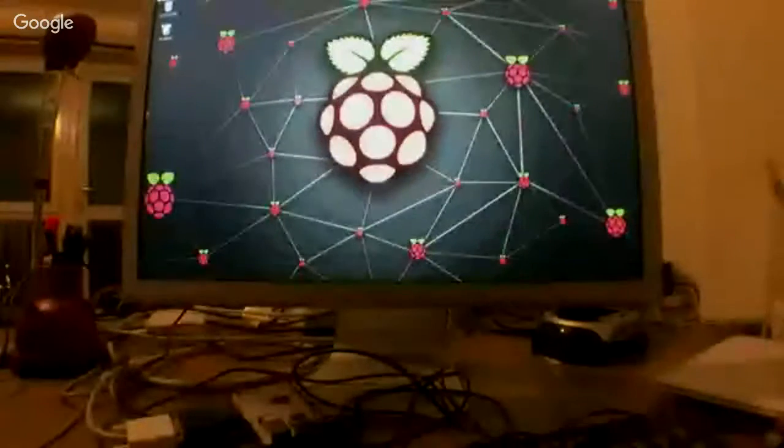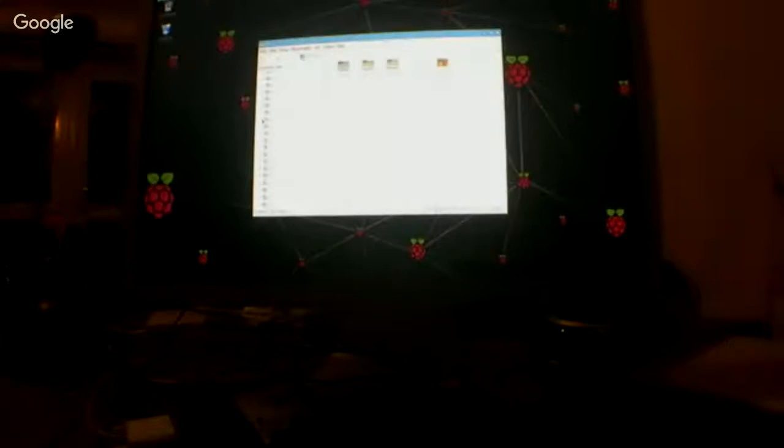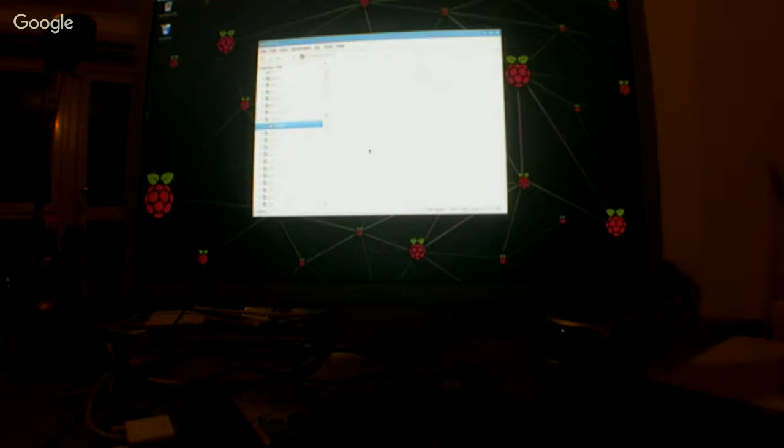Okay, let's take a look and see if that disk is mounting. Let's go media, 128 gig. No. Oh, yes, it's mounted. It's mounted, but it can't see anything on there. That's weird.